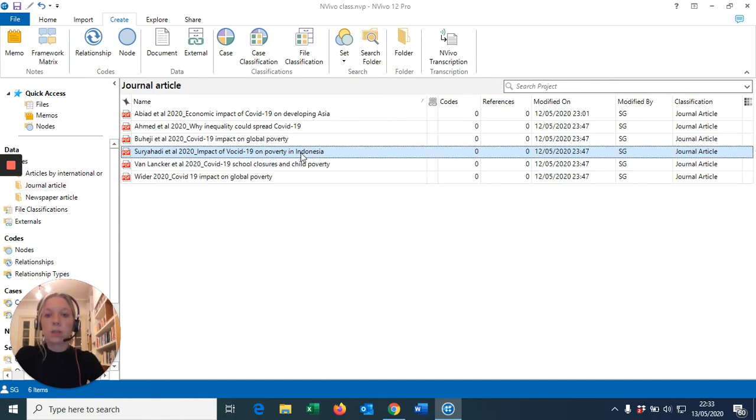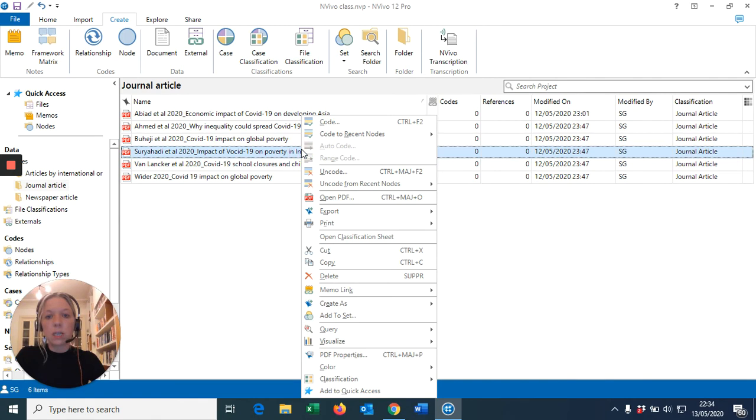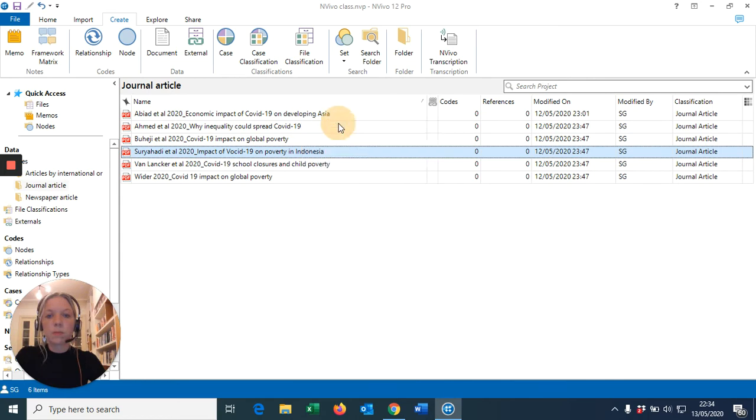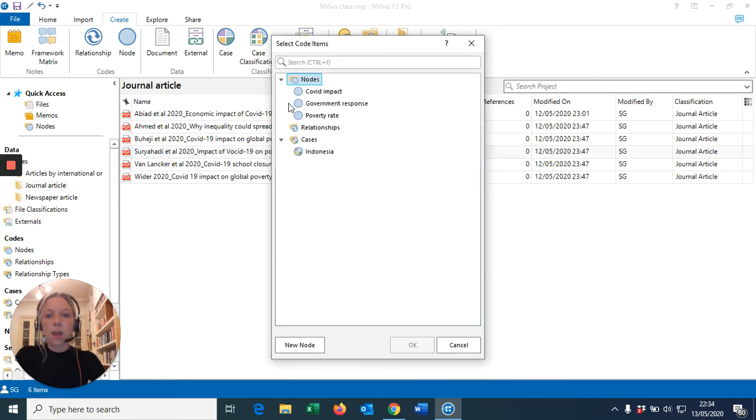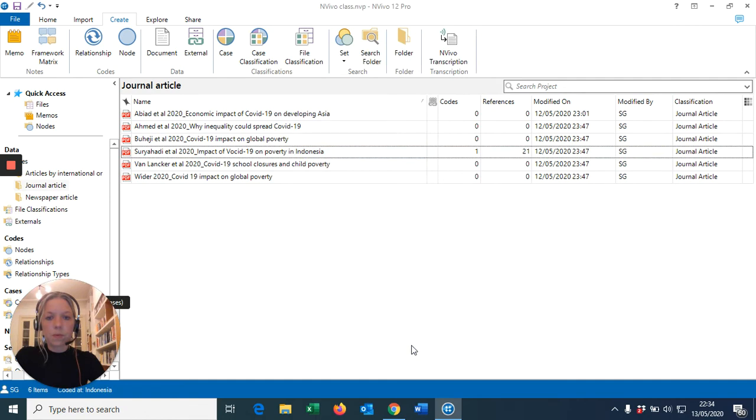So if I want to code this file now at this case, I can again right click. So right click on the title, because here you want to code the entire file. So I right click, you click on code, and it's not under nodes, but it's under cases. So I had created Indonesia before, so I can now just click on Indonesia, click on OK, and now it has been coded.